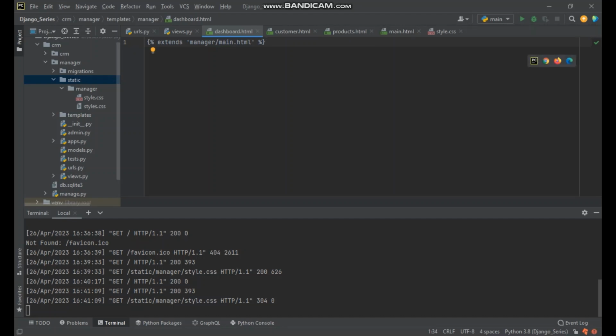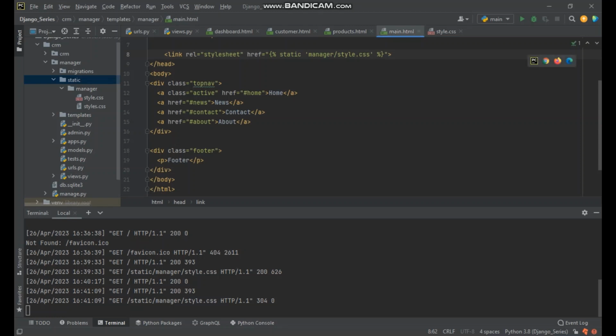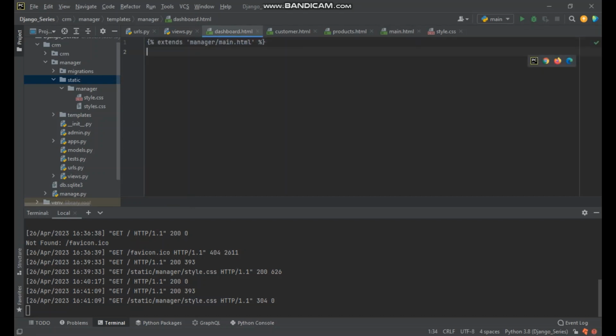So how do you load the content? We can come here, and then between these divs you can write block content. You can give it a name, content, whatever name you want to give it, and then we have to end block, right? And then we can go to our dashboard template.